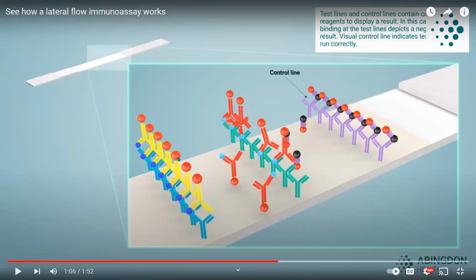And you can see already the antibody is binding to the target, not to the conjugated antibody this time. And so this target is sandwiched between the conjugated antibody and the capture antibody, which is on the plate. The same thing happens at the second test line, with a similar mechanism.